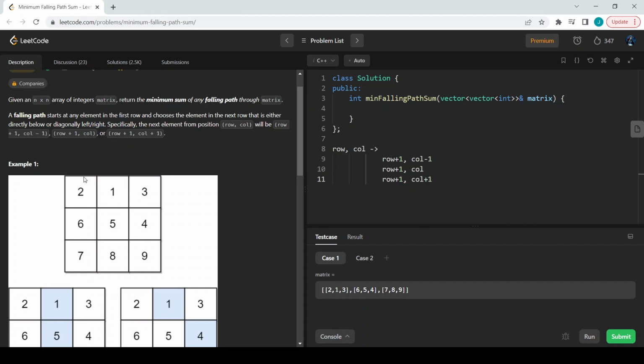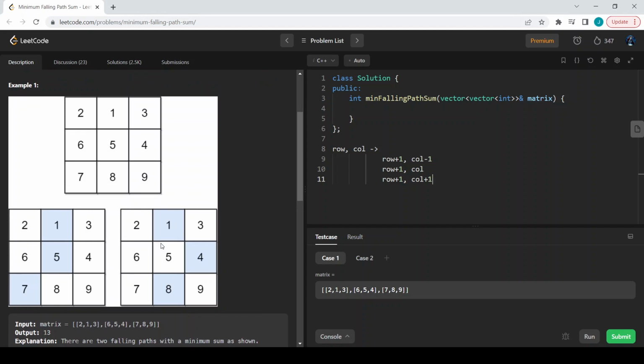From this 2 we can move diagonally left, but it is out of boundary, or directly below, which is 6, or diagonally right, which is 5. If I am standing at this position, I can move either to 6 or 5 or 4. If I am standing at this position 4, I can move to 8 or 9 or this part, but this is out of boundary. If I am at this position 5, I can move either to 7 or 8 or 9. These are the three possibilities.